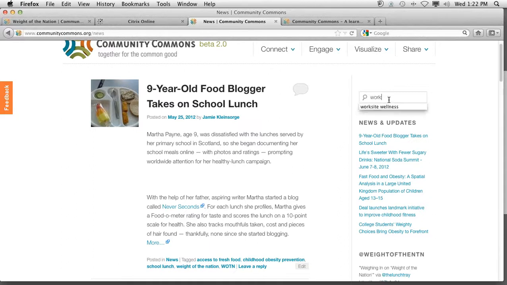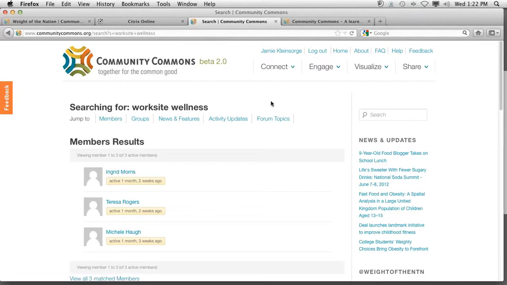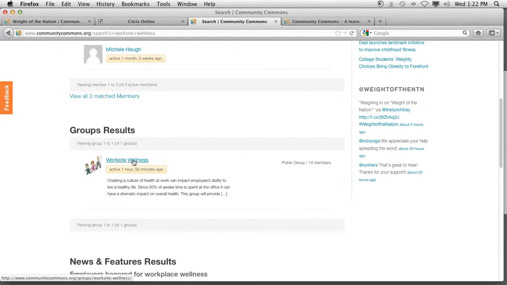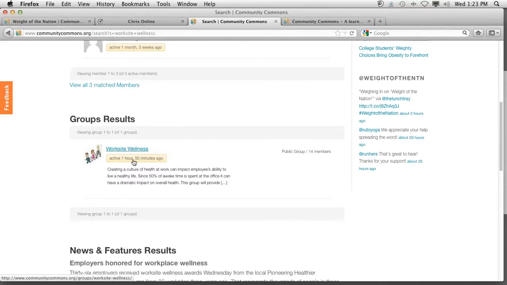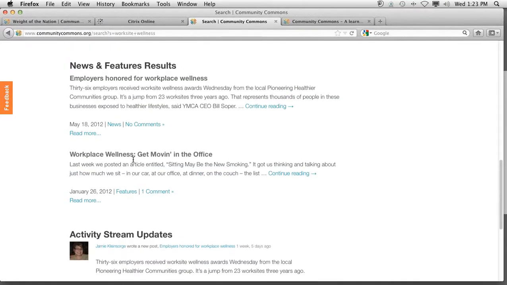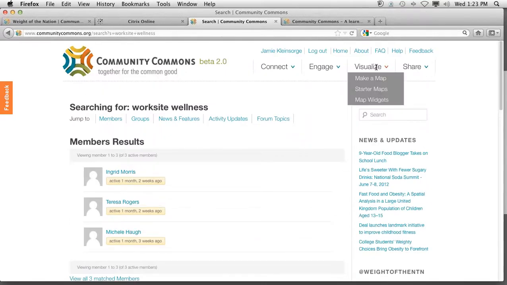One of the other topics I think that was there was around worksite wellness. So again, being able to search and see what resources are available on the Commons around worksite wellness, which would include members who have indicated an interest in that, groups. We have a Commons group that's specific to worksite wellness, and of course news and features that deal with that topic.